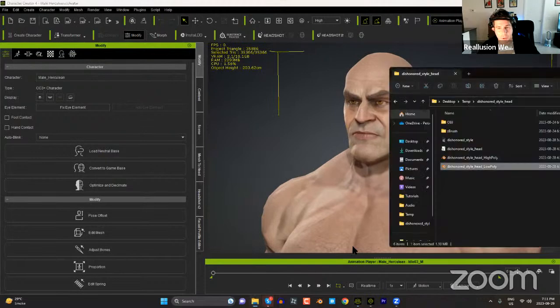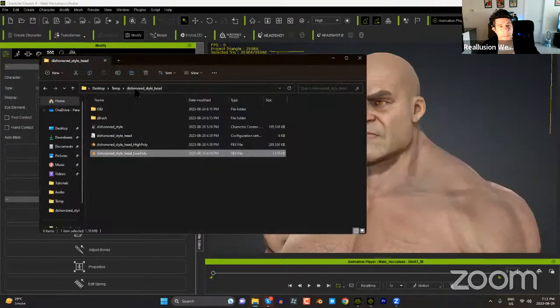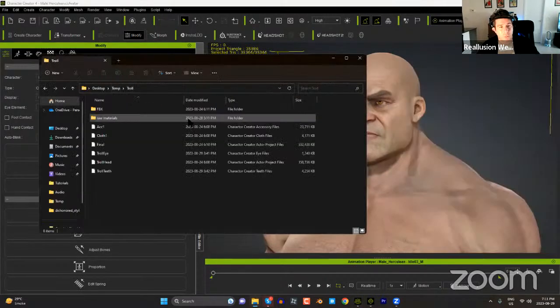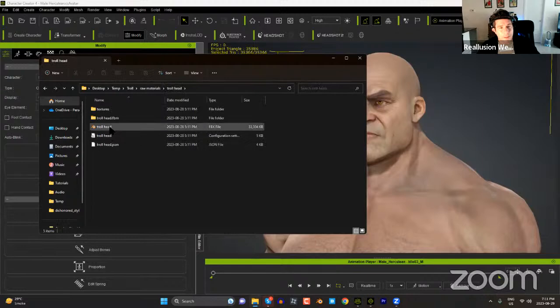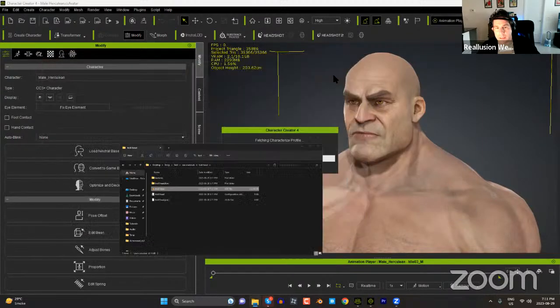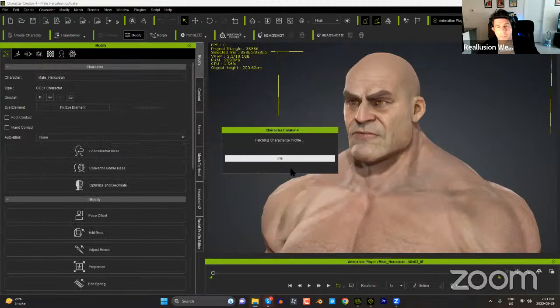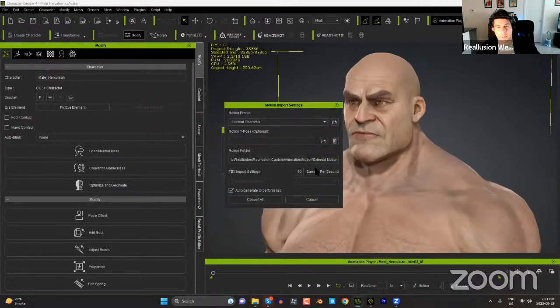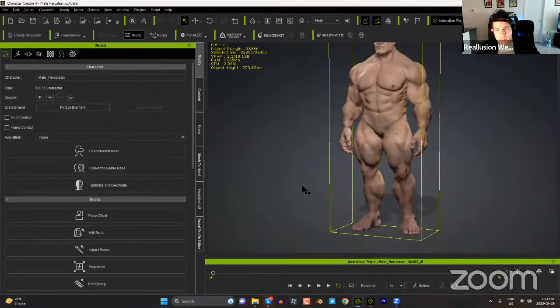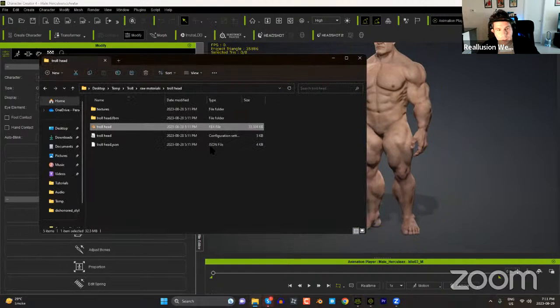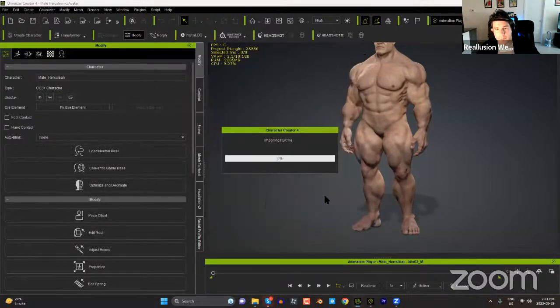Let's bring in our troll head. Temp and troll. All right, raw materials, troll head. There we go. So we have this troll head right here. This is the FBX file. Okay, it's not too high poly. Bring it in as a prop. Oh, we applied it to the wrong area there. Let's make sure the character is not selected and then bring in the troll head again. All right. And we bring it in as a prop.